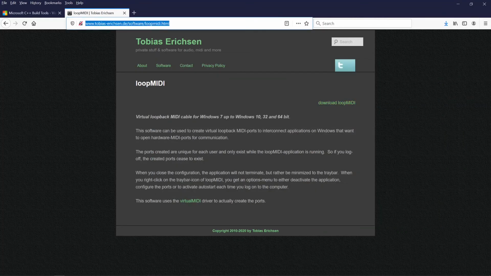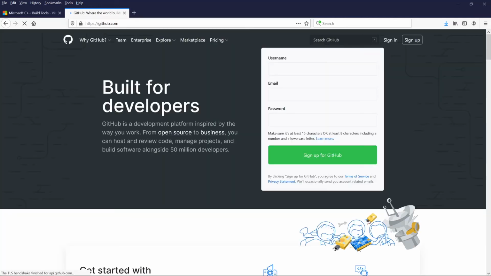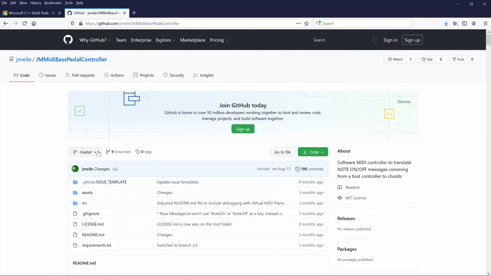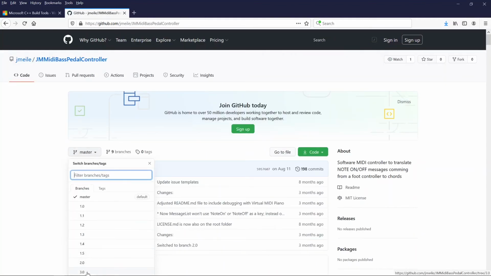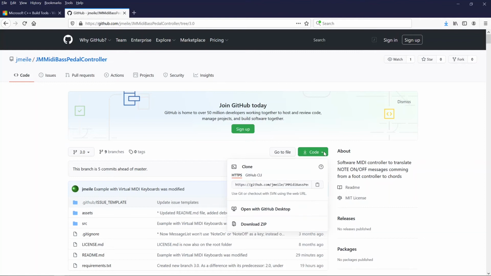Now we are going to download my software. First, type github.com in your browser. Then click on the search field and enter JMMidiBassPedalController. Click on my repository, which should begin with JMMidi. Click on Master and select the last version. Never choose Master because it is continuously changing. Press the Code button.